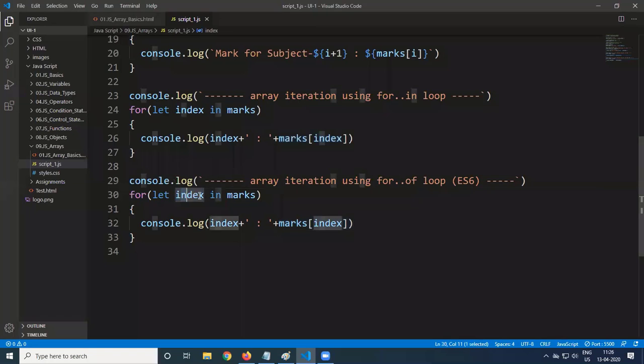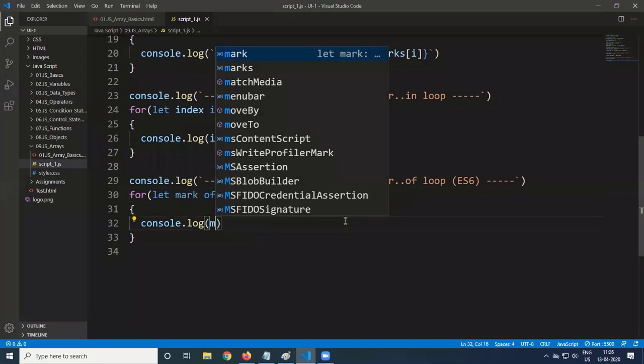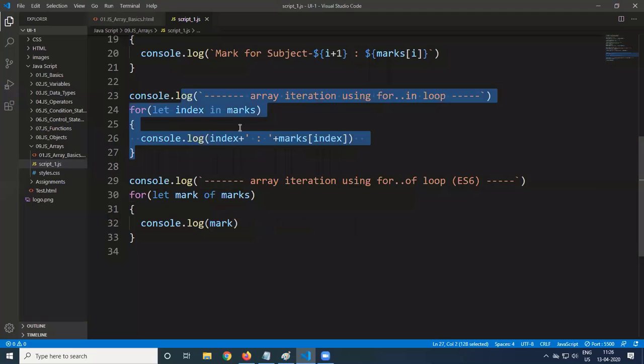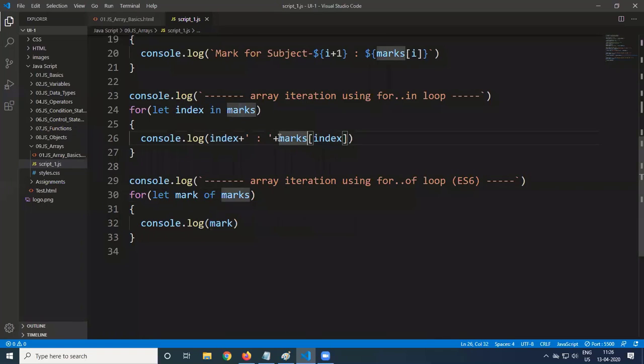So for that purpose, I write for let index of. Index is only a variable name; you can write any variable name there. So I can say let mark of marks. I just want to display only the value of mark. It will take the value. The for of loop is introduced to overcome the limitation of the for in loop. The for in loop takes the index, and once it takes the index, to take the value we use marks of index.